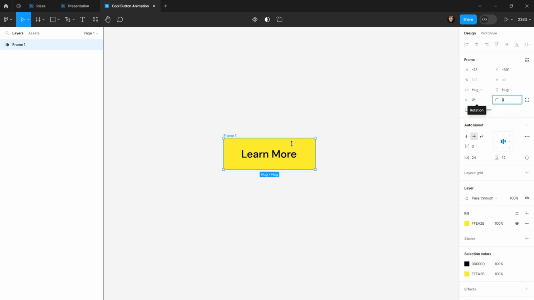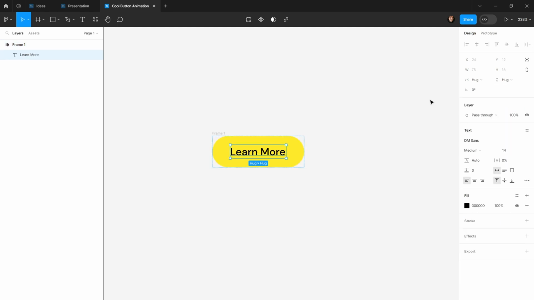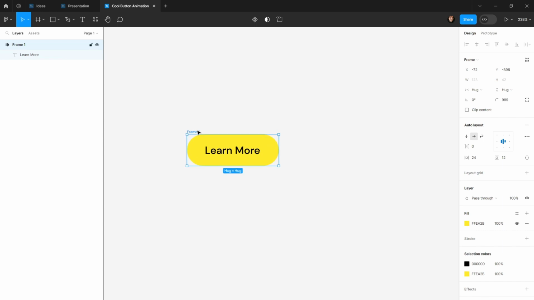And then I want this button to be fully rounded because I want to animate it like a circle expand, something like that. So I need to select my button and set the corner radius to maybe 999, the maximum number.